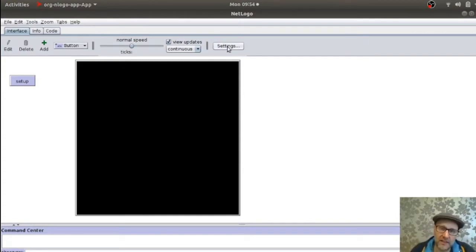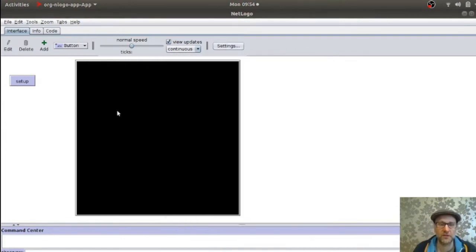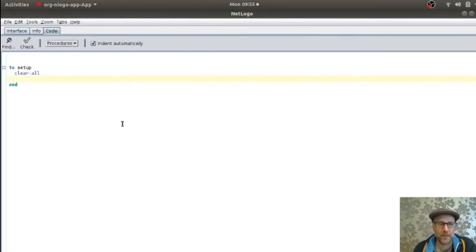And the settings for the environment can be changed up here. And you can have a look at the ones that I have created there if you want to have a go later on. And the only thing I've done so far is create a setup button. Now if we go to the code pane, we can write in the computer code that gets executed every time somebody presses the setup button.